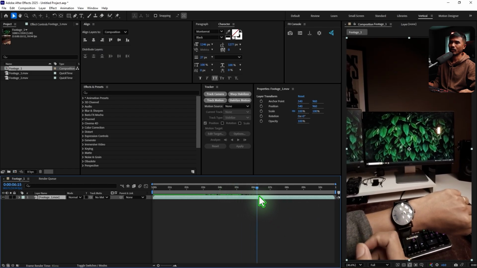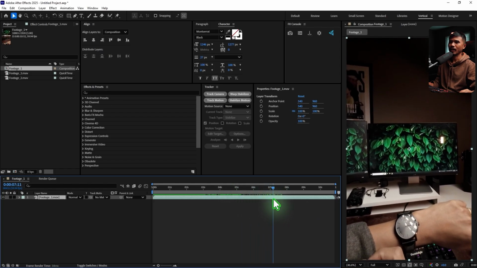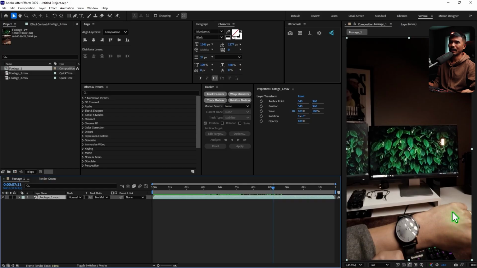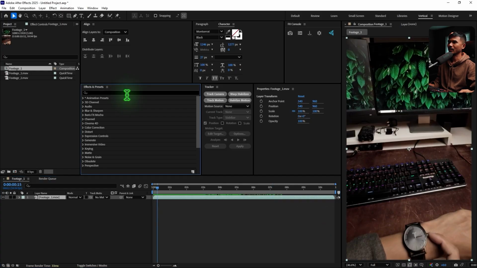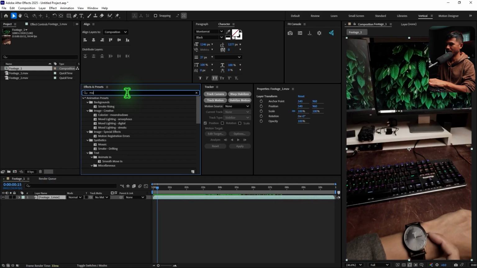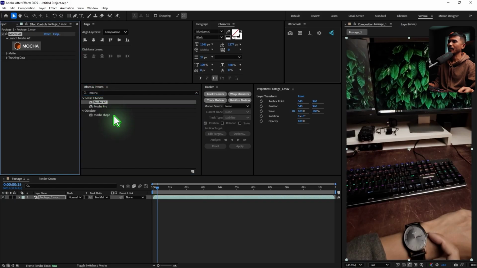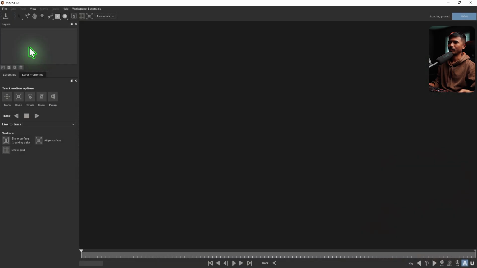So what I will do is use Mocha for this, and I'm going to try to track my hand somewhere around here. Search for Mocha, and I'm going to click on this Mocha, and that will open up the interface of Mocha.